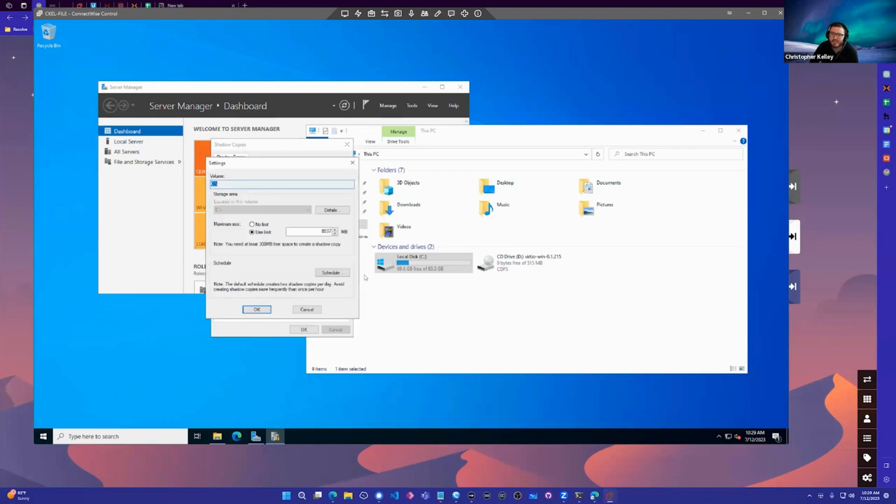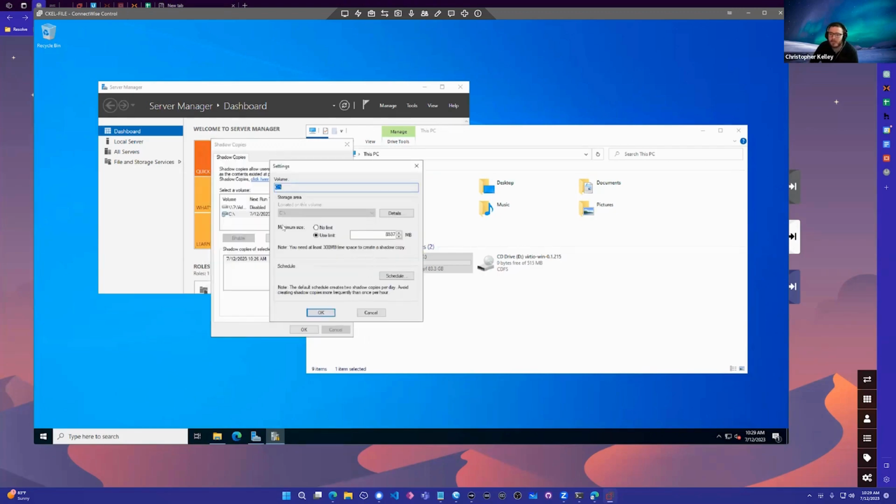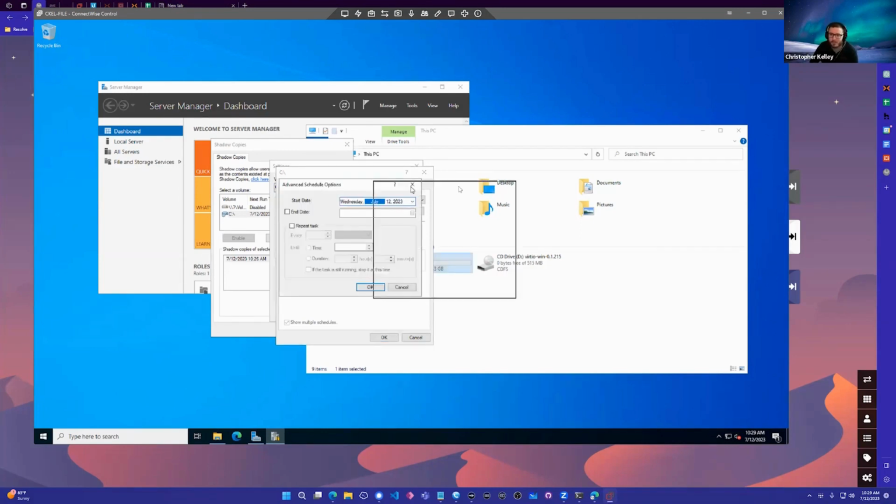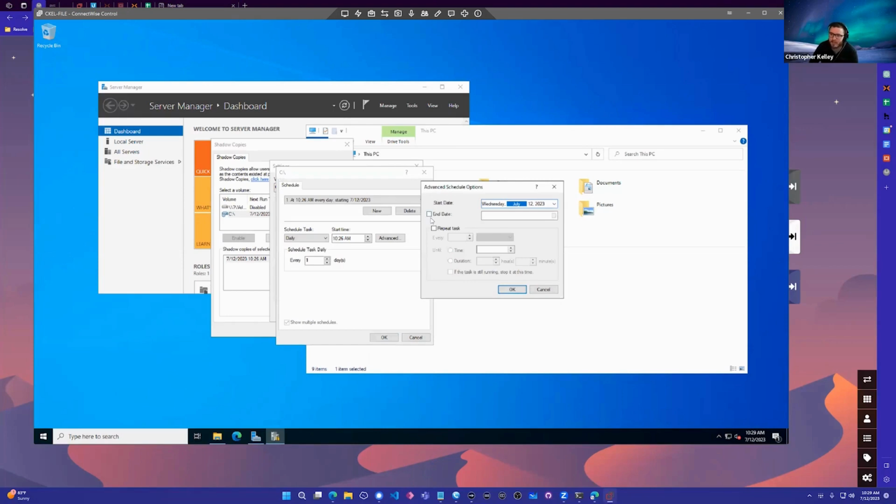If I come in here and go to the settings, you can set a maximum size limit, and it tells you you need at least 300 meg free space to create a shadow copy. But if we come down here to schedule, that's the important part. You can get granular here, and you can set it to daily, weekly, monthly, once at system startup, at log on, when idle, although we often don't use that one. And you can set it every 1 day or multiple days. You can also even set an end date or repeat the task every 10 minutes for a duration of 1 hour. You can get real granular with it.